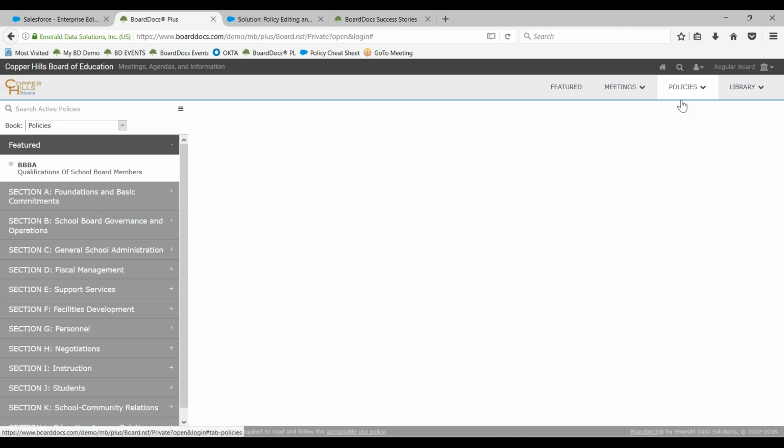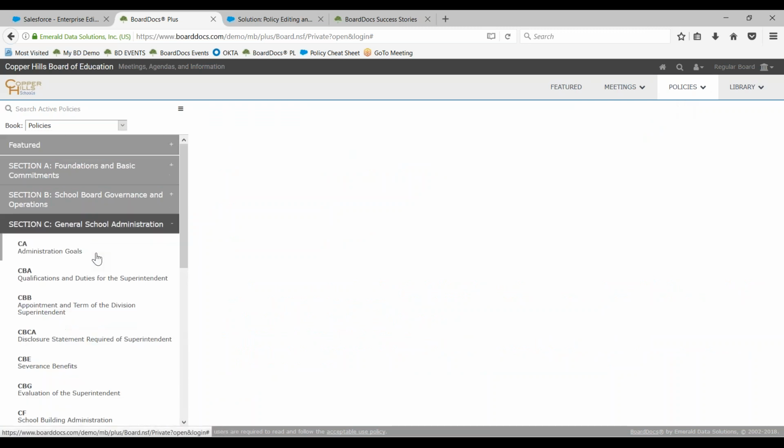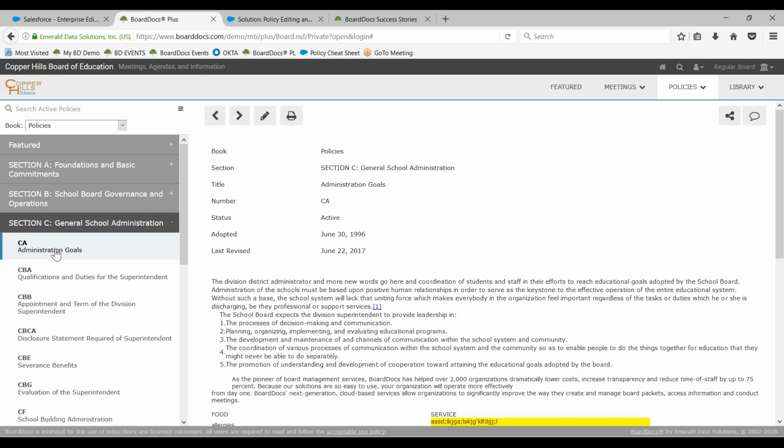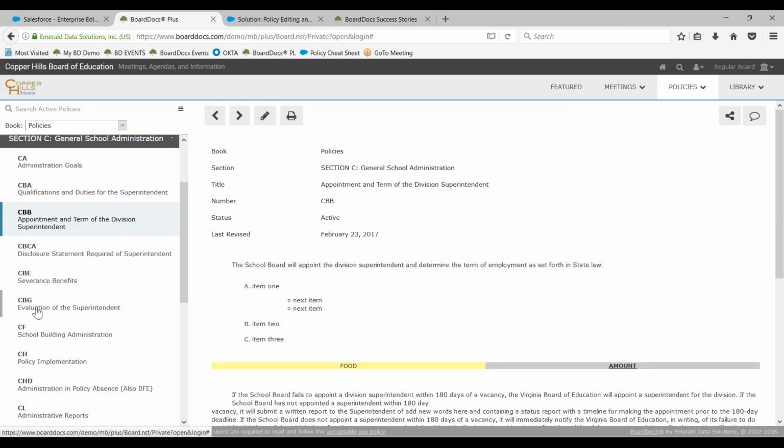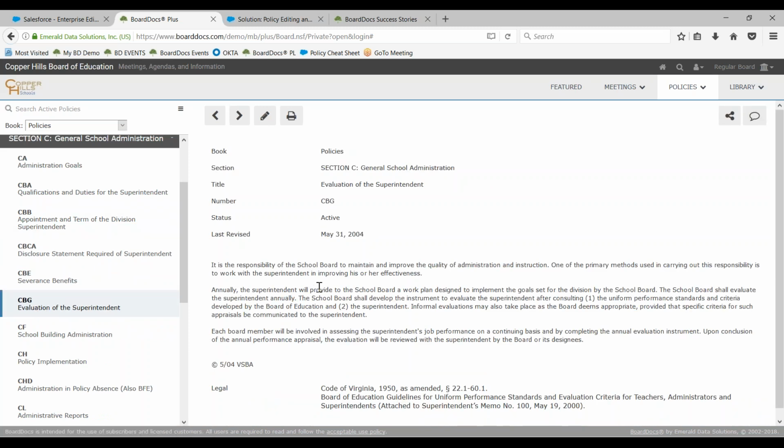Let's go into our active policy book, and let's say that we have received a notification that we are going to be updating one of our appointments. I'm trying to find one I haven't played with yet. There we go. We'll play with this one right here, our evaluation of our superintendent. That's what we're going to be updating today.